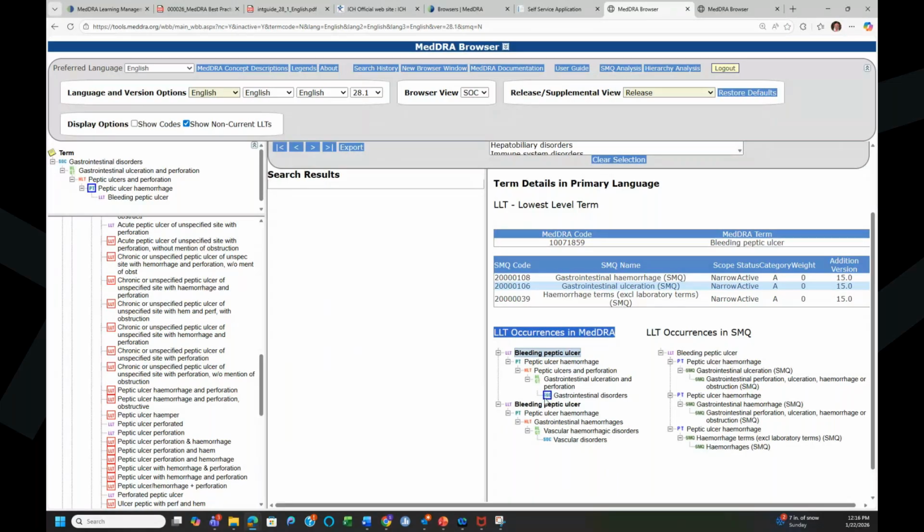So this will tell you when you output this particular event in your cumulative data listings under the default settings, you're going to see bleeding peptic ulcer under the PT, peptic ulcer hemorrhage. You're going to see it under the gastrointestinal system organ class. But there's a secondary link to the vascular disorder system organ class because it is a hemorrhage.